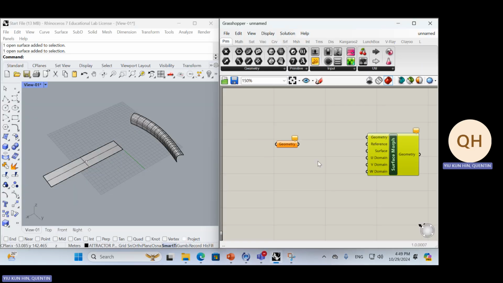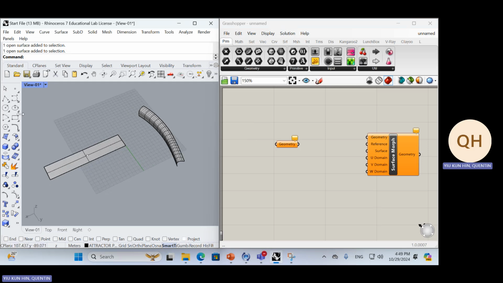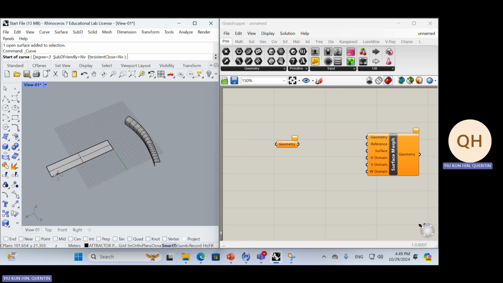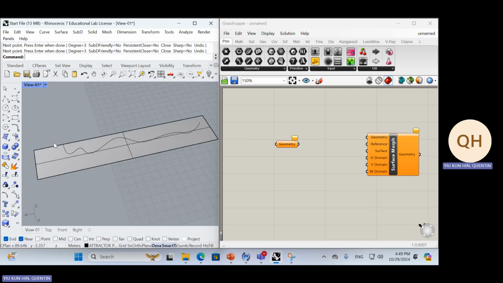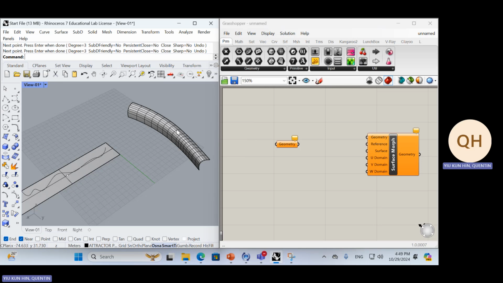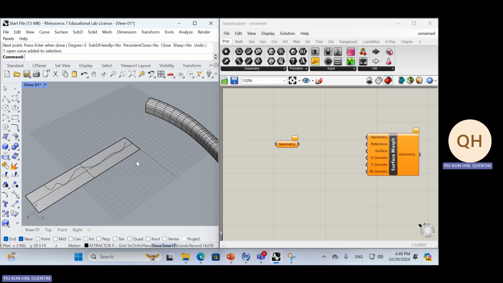So let's first start the process, and then we will explain bit by bit. Right now I am just drawing something to map on this surface. There's this surface here, there's this surface here, and then this is the geometry. Okay, so let's start.